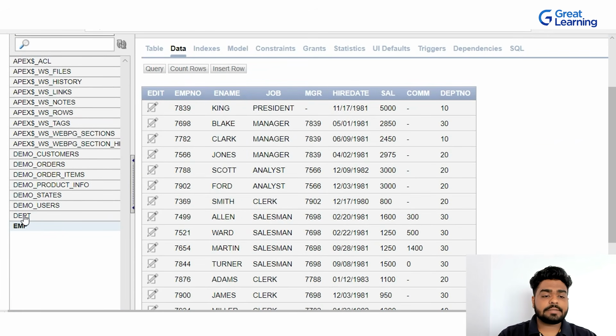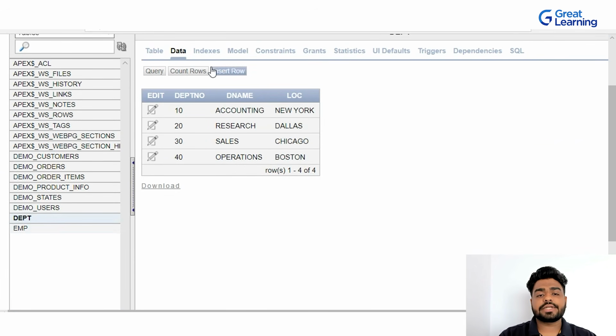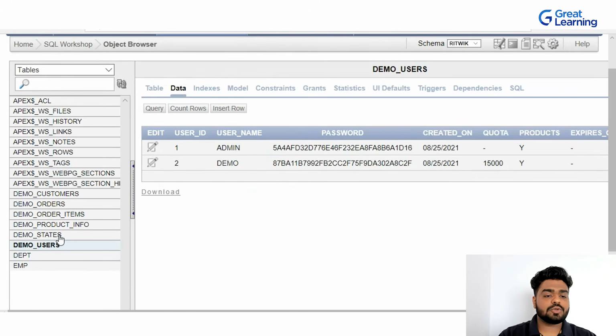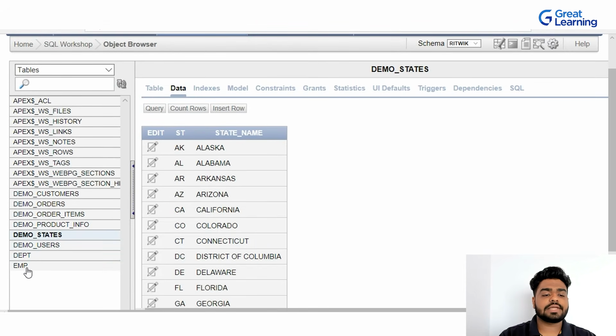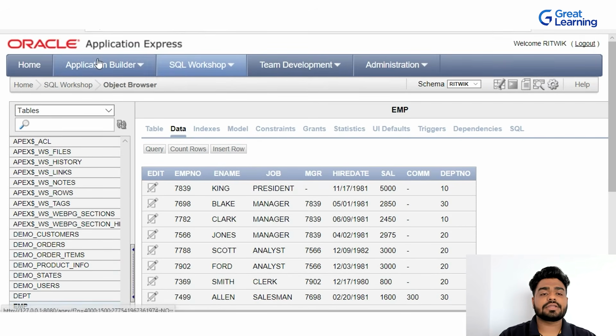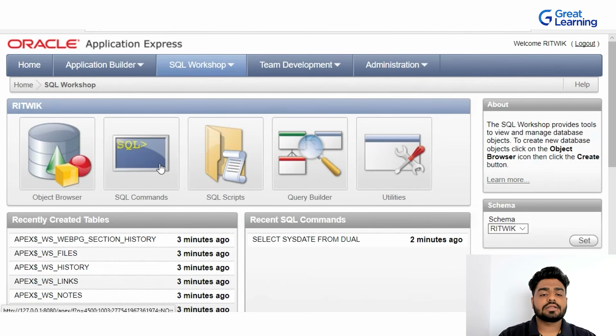Now, department, DEPT, this is also one of the tables which is already given, right? So we have the data. Now let's move to demo users, demo stats, something like that we have. Now let's see how this EMP table appears in my SQL query.